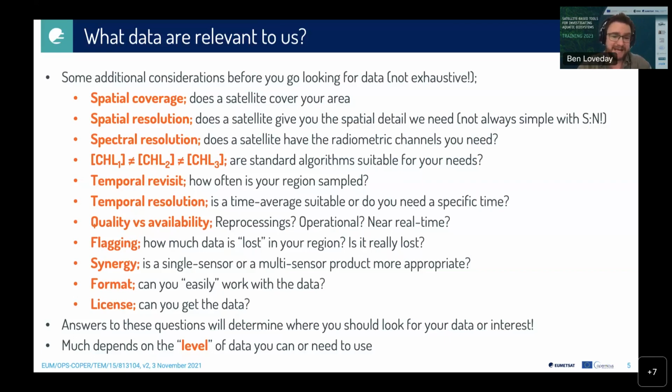And lastly, but still importantly, the license. Can you actually get the data and work with it? With the boundaries between publicly available and commercial data becoming a little bit more blurry, it's good to check that the conditions in which you're operating the data are actually suitable for what you want to do and won't constrain you a bit further down the road. So answers to all these questions will determine really where you should go looking for your data of interest.